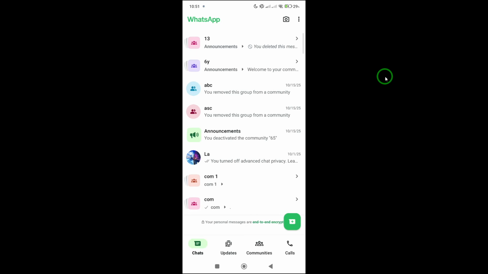That's all it takes. Archiving chats on WhatsApp is a simple yet powerful way to keep your messaging feed tidy without losing any conversations. Try it out today and see how much cleaner your app looks.